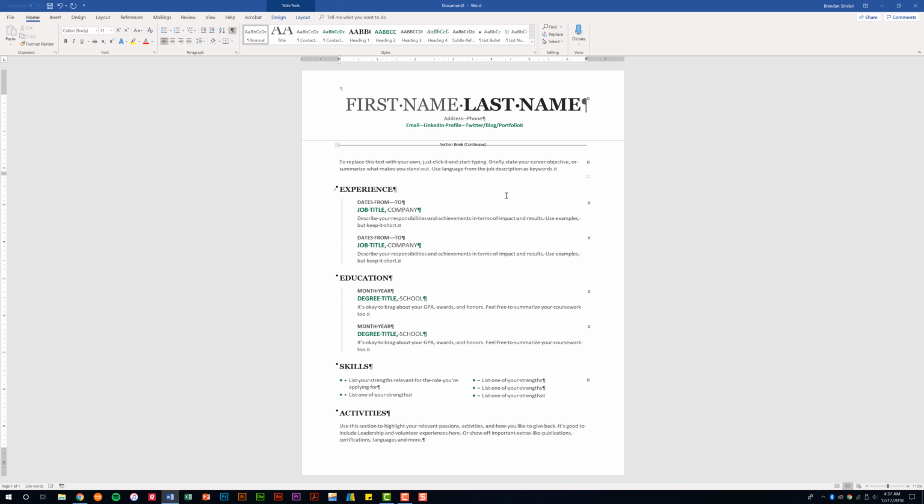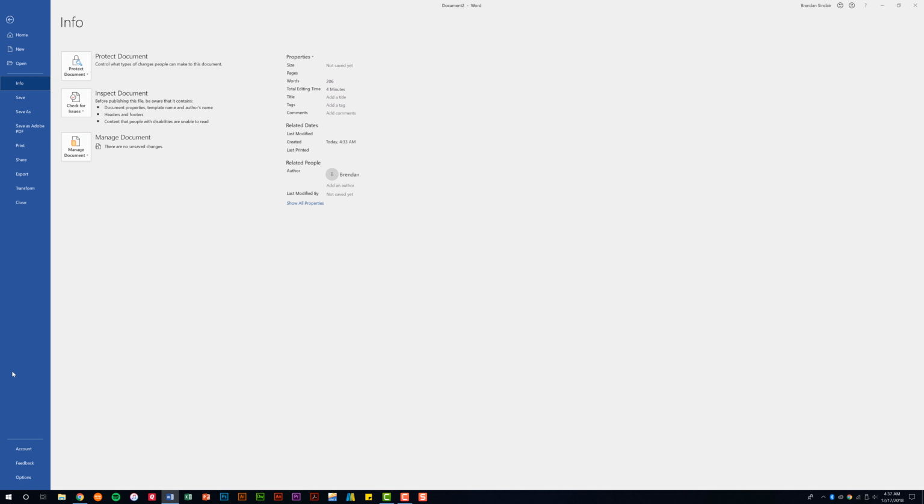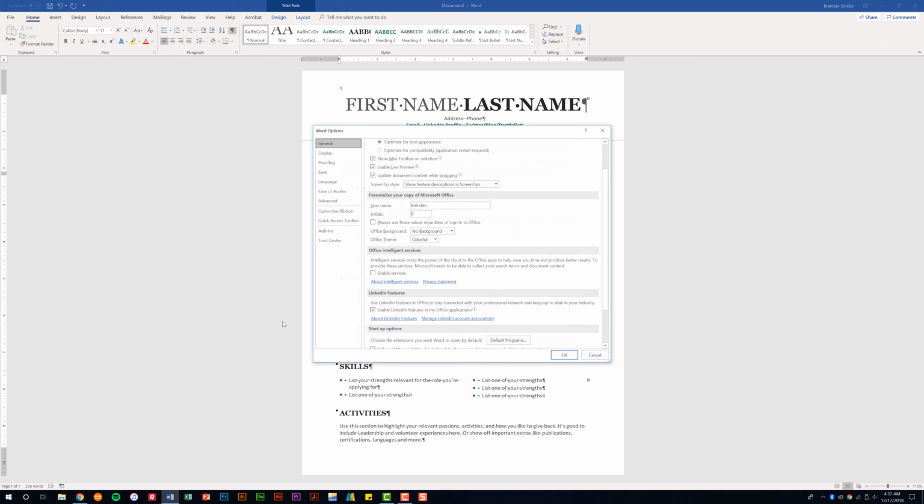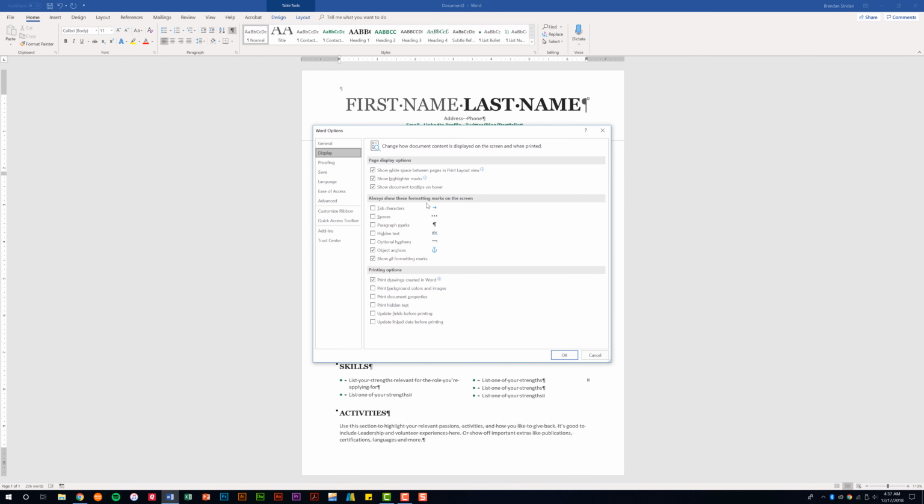This is not the only way to do this. One of the things you might be asked to do is to reveal these markings continuously, whether that button's checked or not. So what we want to do is go to the File, Options. We're going to be in the Display group. And here in this section, always show these formatting marks on screen.